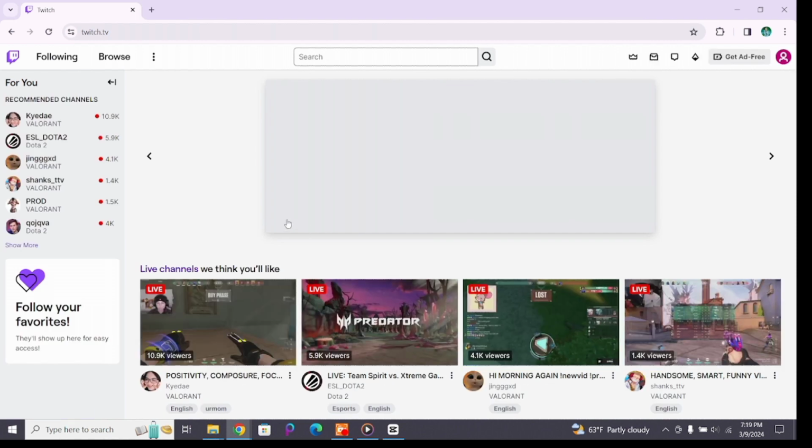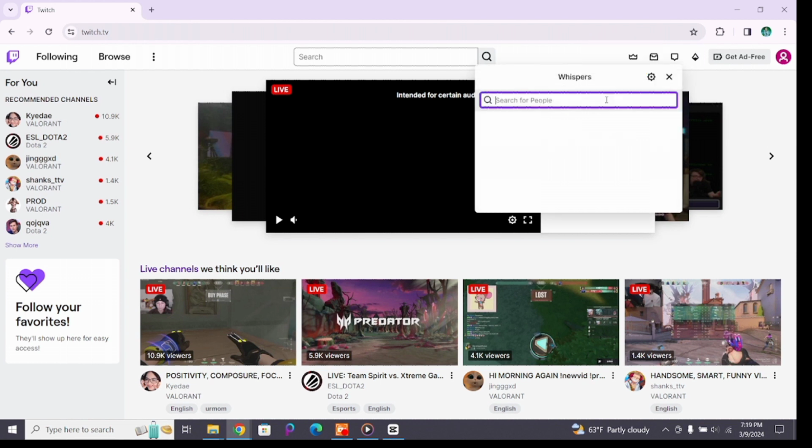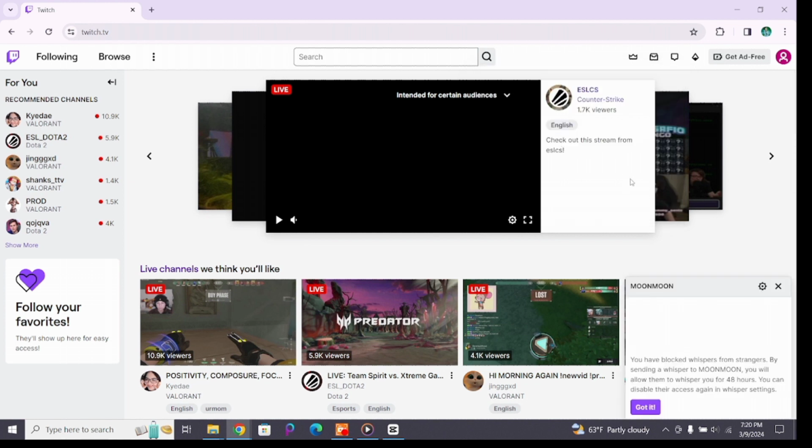You will reach this interface after logging in. Here at the right side, you will see various icons. Click on this messaging icon and at the search bar type the name of the person you want to block. Click on their profile to reach the chat page. Here click on got it.